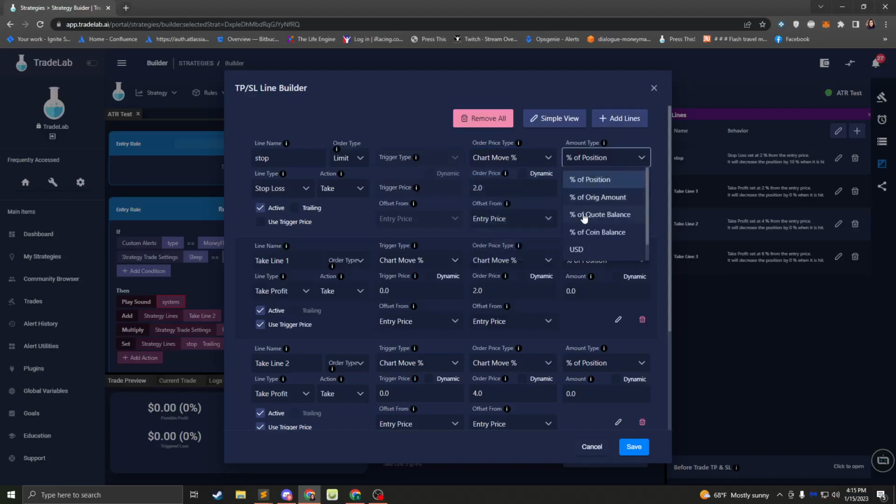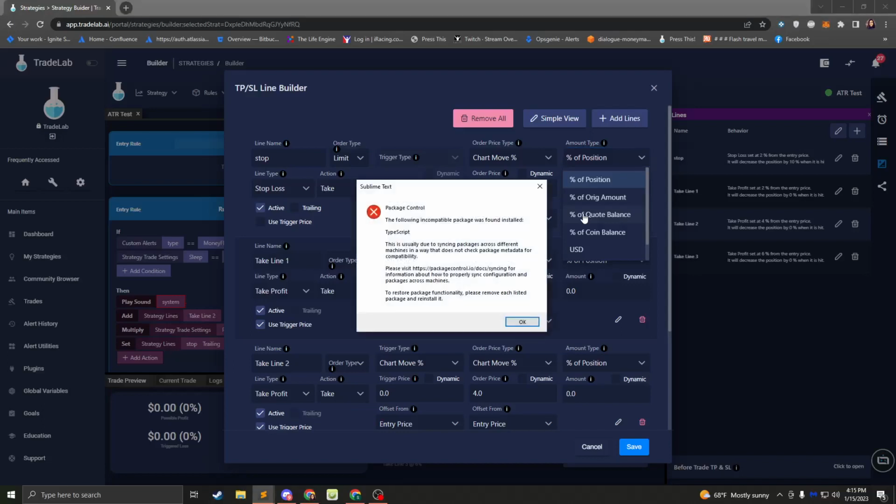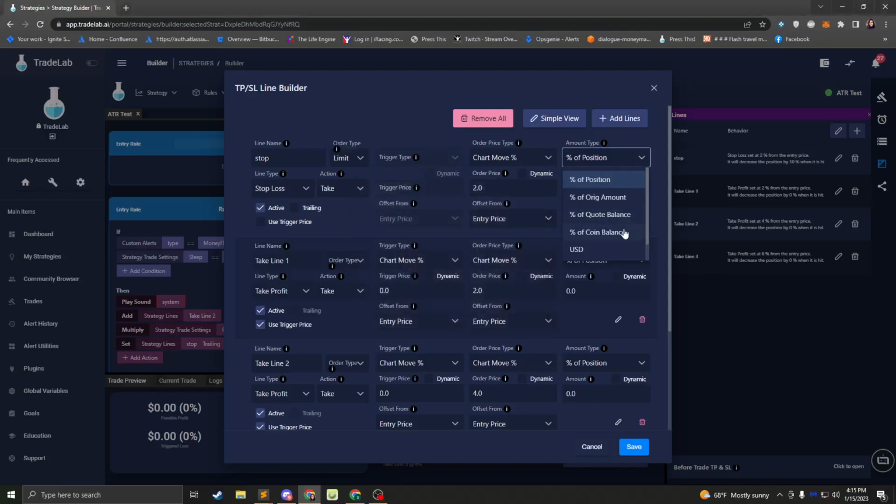And then the other thing that we've been going back and forth on with a couple users is the amount types. We wanted to do percent of balance, and percent of balance was in last week, but now we've changed it to percent of quote balance and percent of coin balance. When trading contract, this doesn't really matter. Both of these are going to be the same. No matter which you select, it'll be okay. If you're trading spot, it can matter, right? Because you have two different balances.